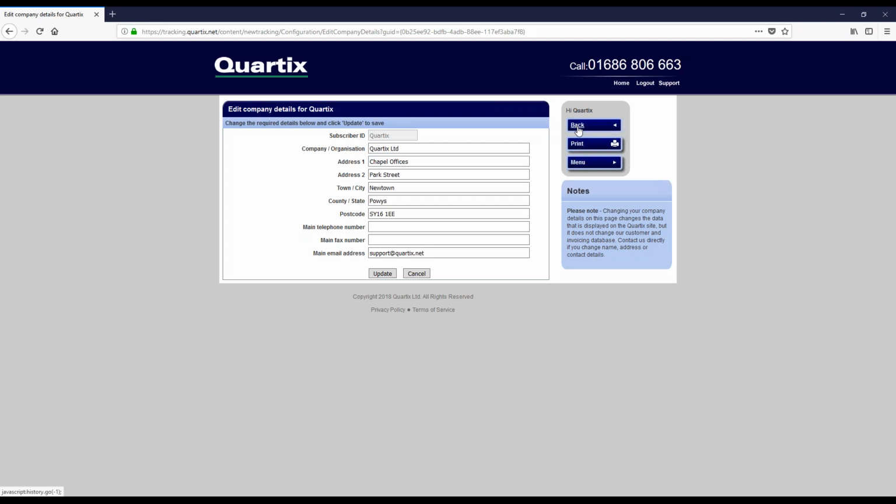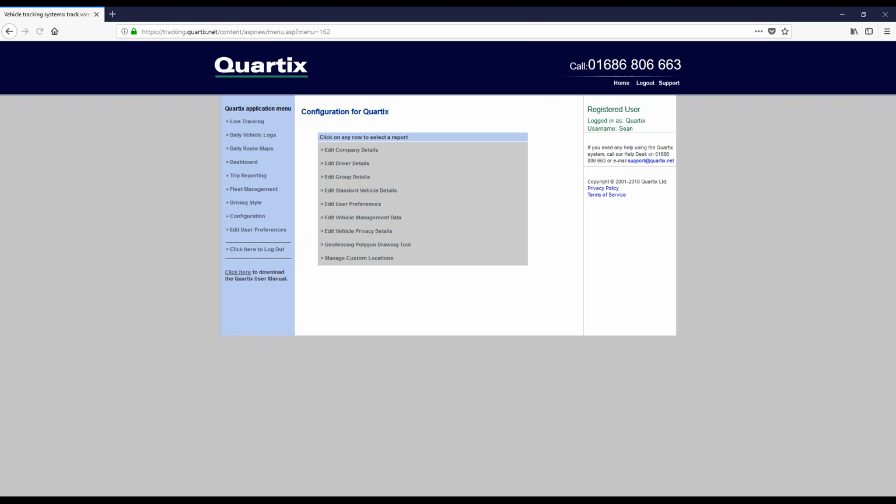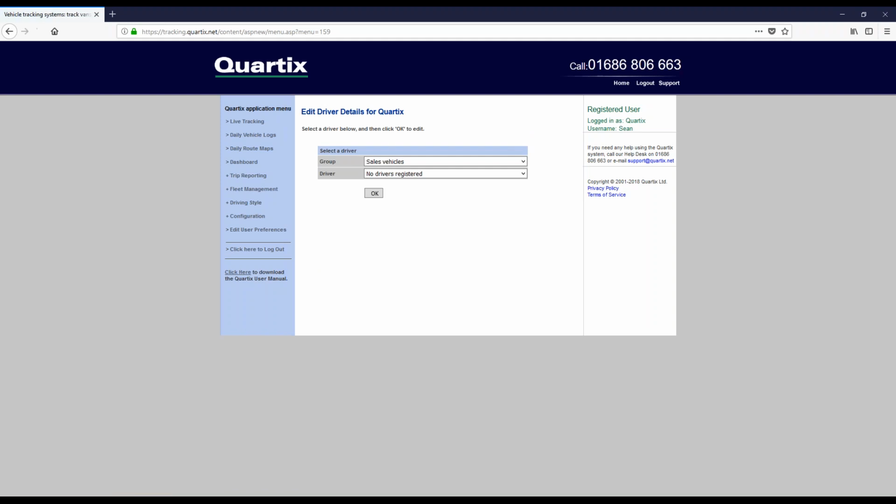So I'm going to go straight back to the menu. And the second option down, now this one only applies if you have driver ID enabled. So I click in here, you can see we've got no driver ID enabled on this particular account that we're looking at. If you have got driver ID enabled, what you will see on this drop down list here is a list of unallocated tags.